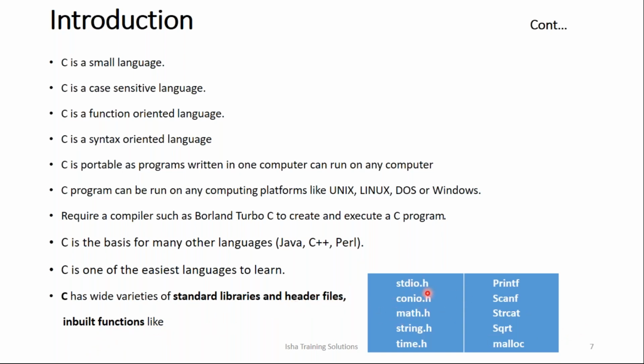Okay, we just have a look. We have different types of header files and function names. These are just a few among what we have actually. We have many more header files, libraries and functions. We are listing a few for your reference which are going to be used much more frequently.